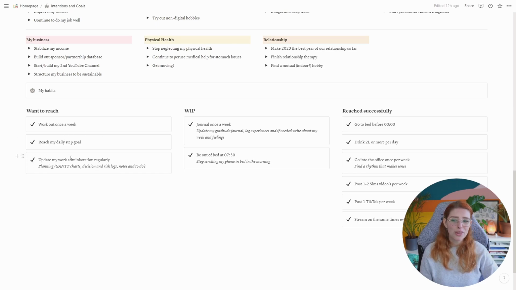And I think this is one that has a lot to do with me using Notion more effectively. So I think I might be able to also get this habit in before the end of the year. And I'm currently working on these two. Again, the journaling once a week, Notion is helping massively in this.